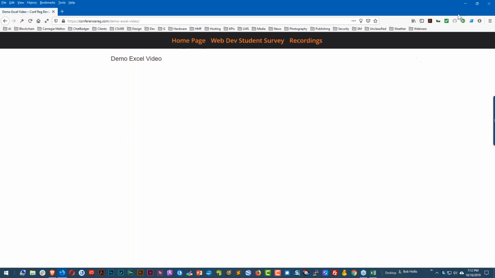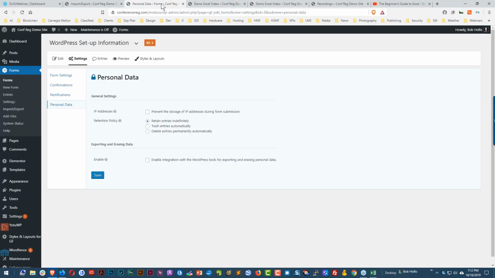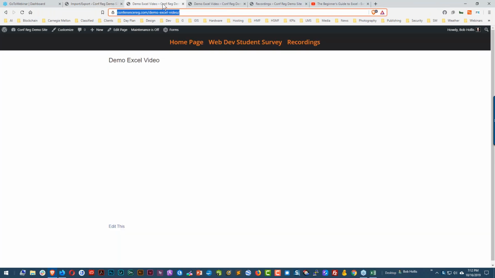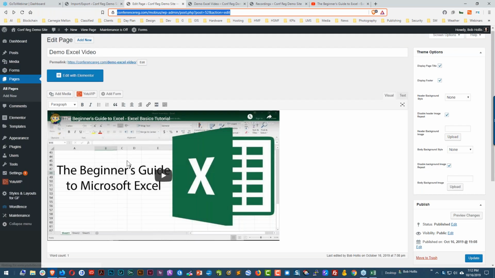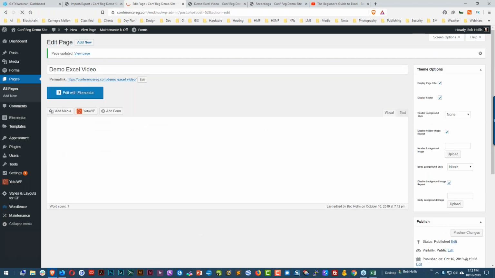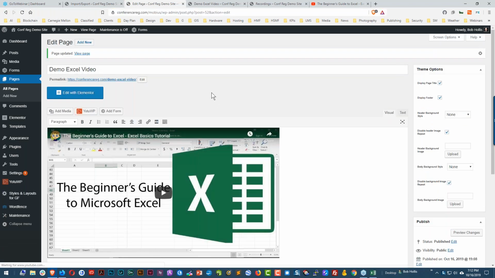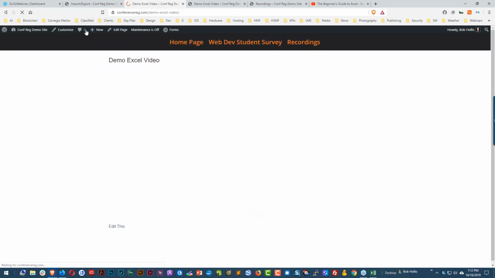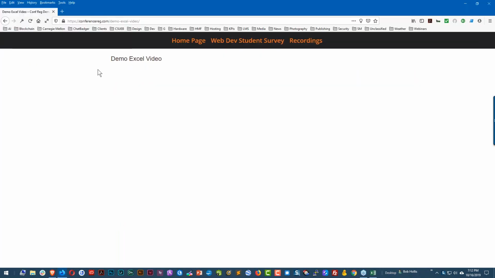Did I not save that? I might just need to update the page. Let me close these things that I don't need. Update. And view. That's really strange. Normally that should show right there. It's got to be one of my blockers, and I have heavy security on Firefox too, but that should still be showing. I'm not sure why that's not showing on the homepage right now, but I'll figure it out.